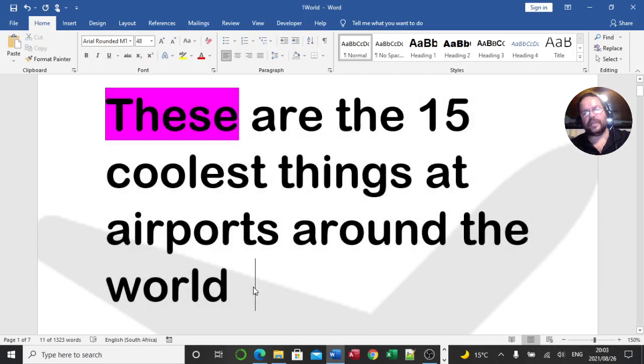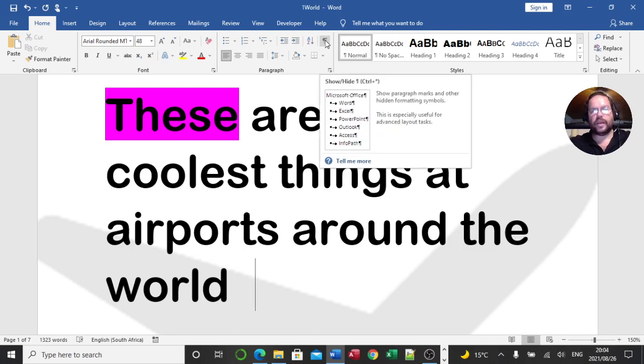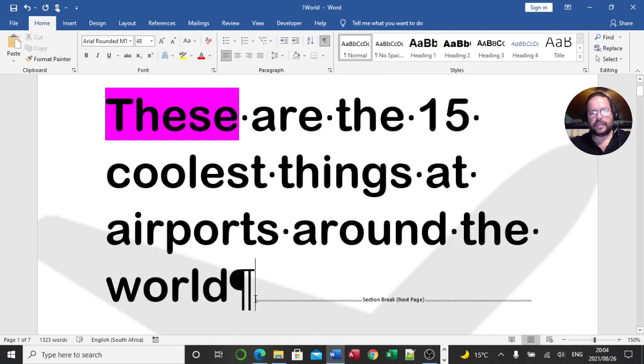So before I do this, I need to first check to see if this page has a section break, because when I change this particular attribute, or when I change this particular setting, it will apply to all the pages if I don't have this sectioned off. So what I need to do is switch on my show and hide, and there I can see that there is a section break that's been added. So if I add or align this vertically, you will notice that only this page will change.